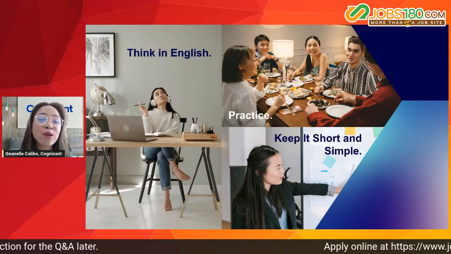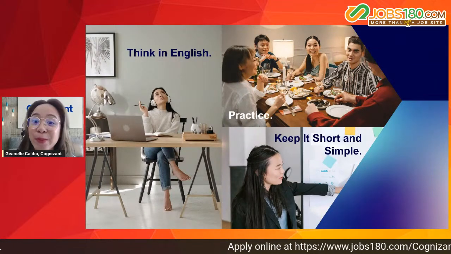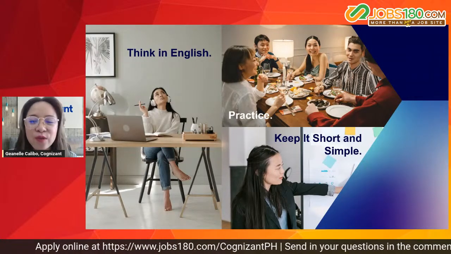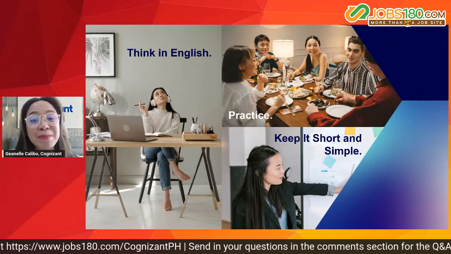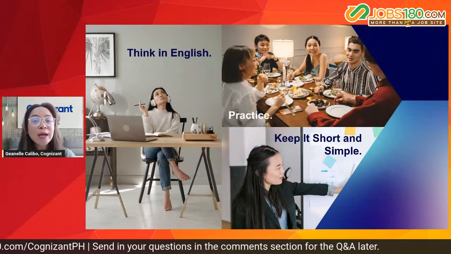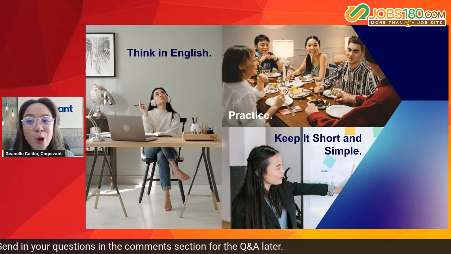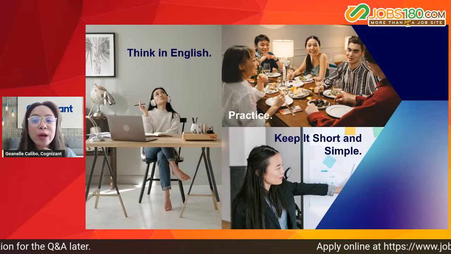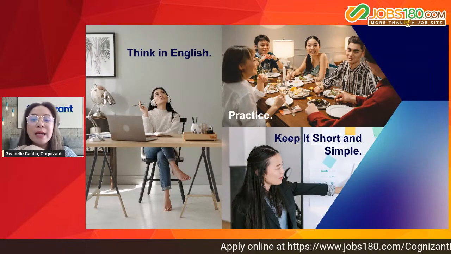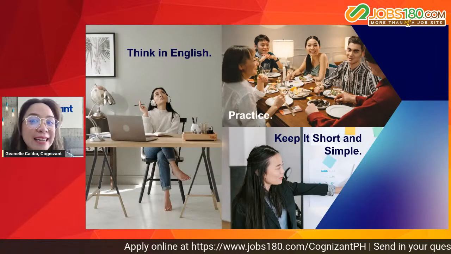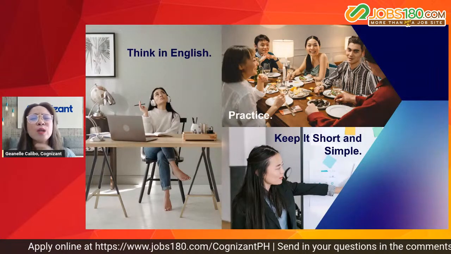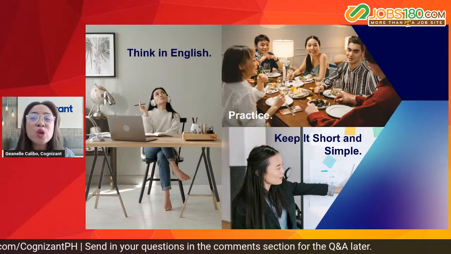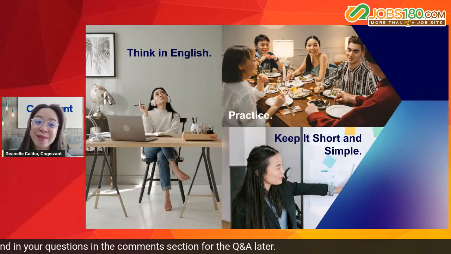And lastly, of course, keep it short and simple. So when you are able to speak with someone in English, especially in interviews, remember to keep it short and simple. Do not ramble on and on thinking you'll impress them by how long you can speak in English. Effective communication means that you're able to get your message across clearly and concisely. The tendency is the more that we speak, the more that we over-explain, the more that we run the risk of confusing the person we're speaking with.